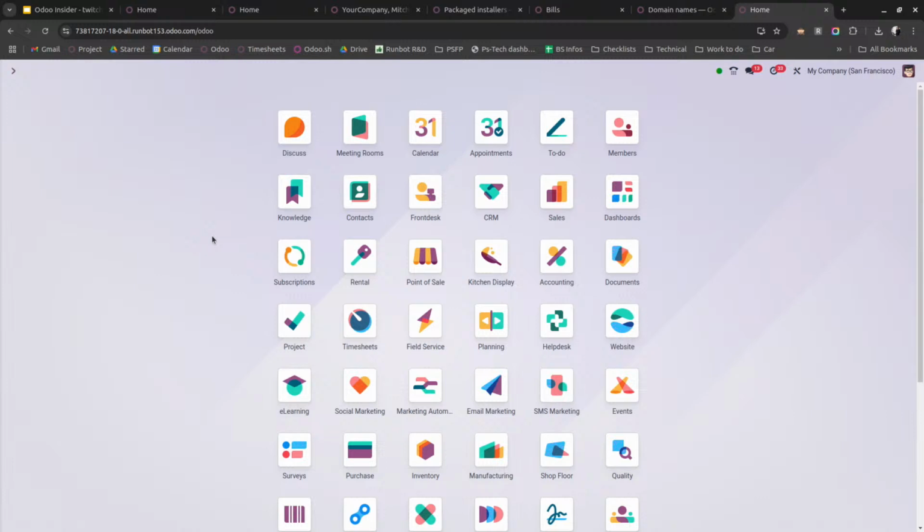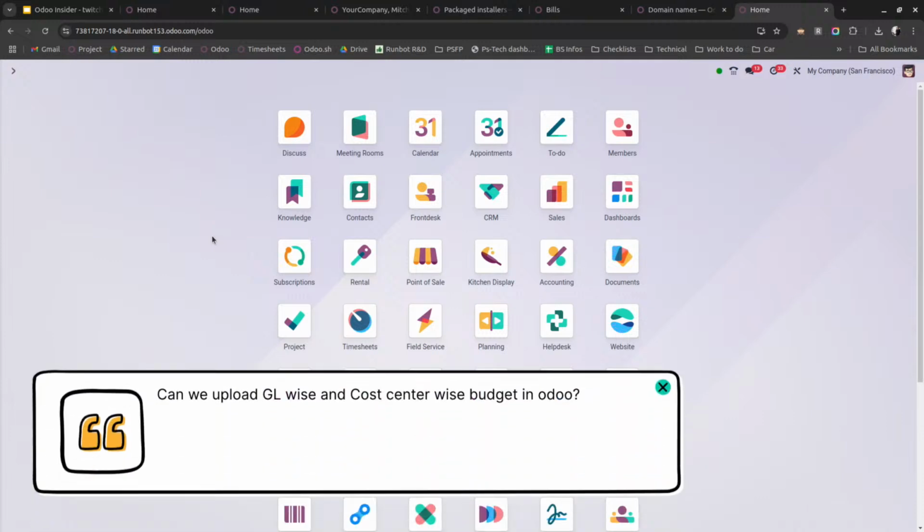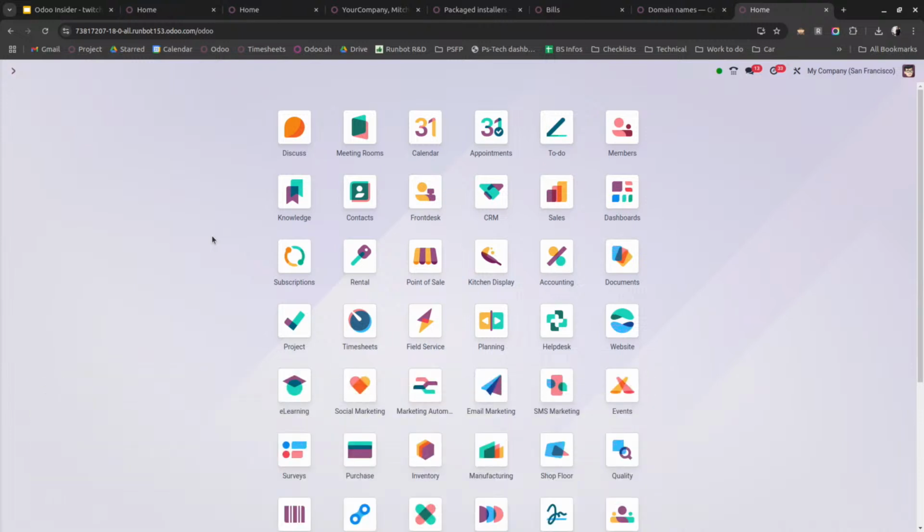Next question. Can we upload GL-wise and cost center-wise budget in Odoo? I don't know what GL means. So it would maybe be nice to properly define it here, because it's not profit and loss, not balance sheet. So yes, maybe just add more details.